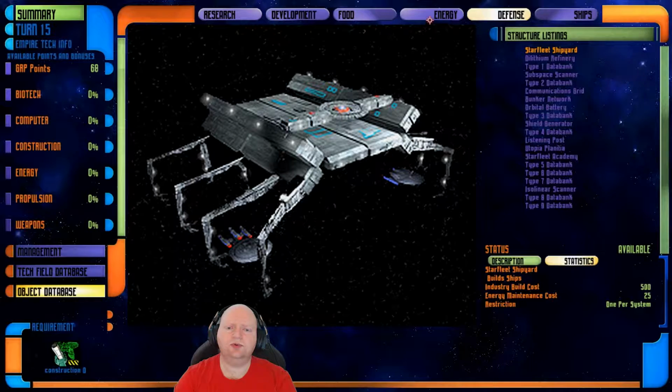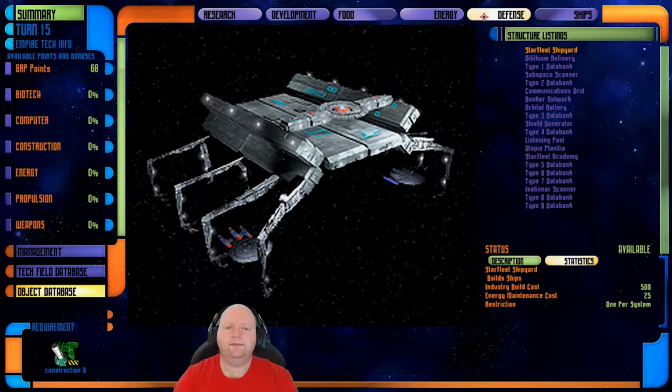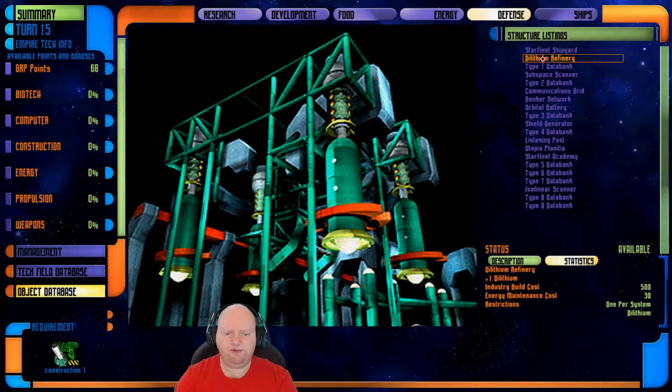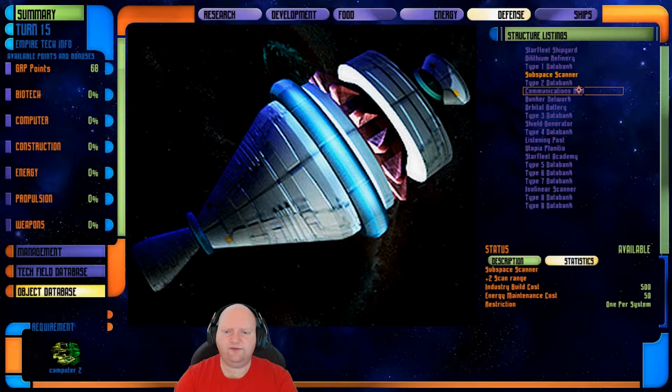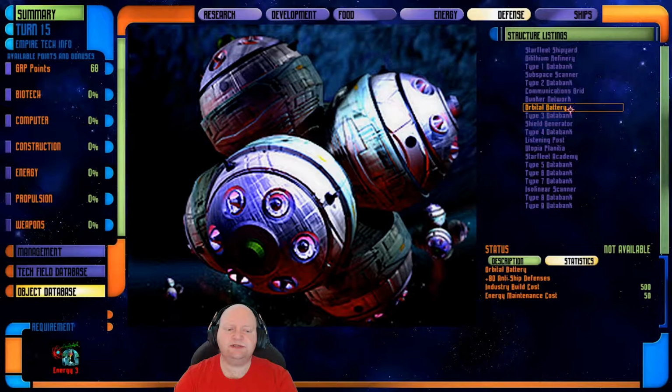Don't really care about any of this lot because they'll come naturally as we build stuff up anyway. Defense gives us delivery refinery, we already have. Subspace scanner, we already have. Communications grid, we don't have yet. Request computer 3. Okay. Orbital batteries are basically like shield arrays around the planet. They explode on ships, I believe.